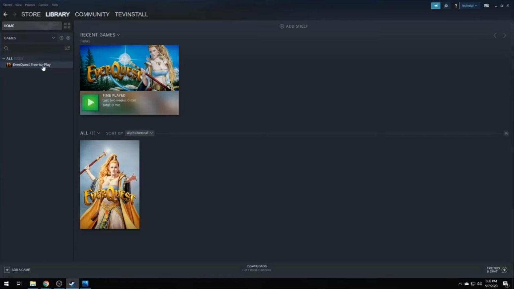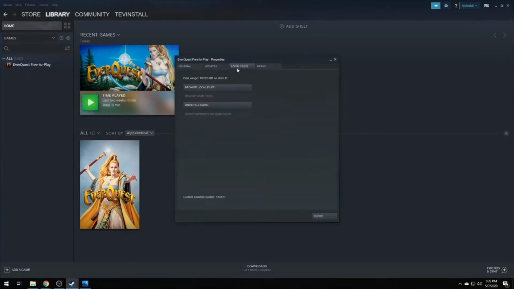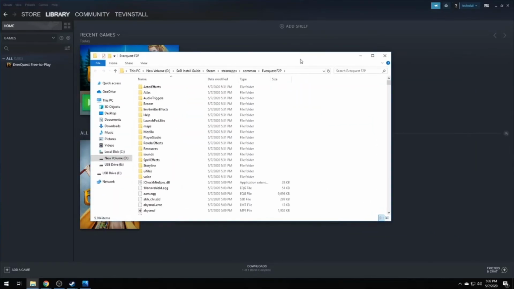Once you have the game installed, we'll want to go to our library and come to EverQuest free-to-play, right click it, go to properties, and then go to local files, and then browse local files. And this will bring up the EverQuest directory.